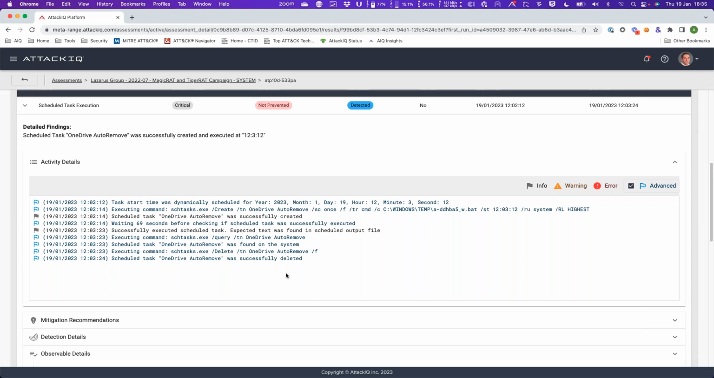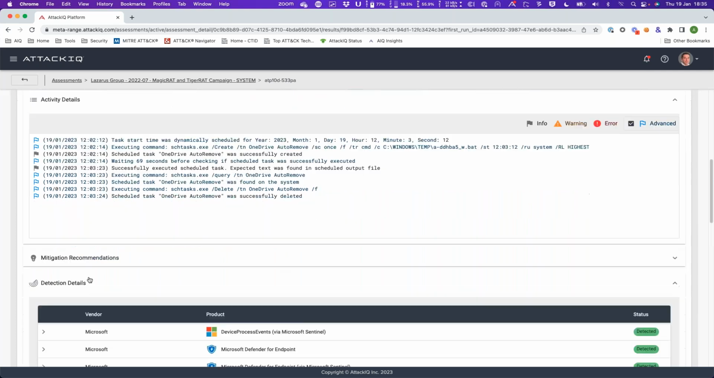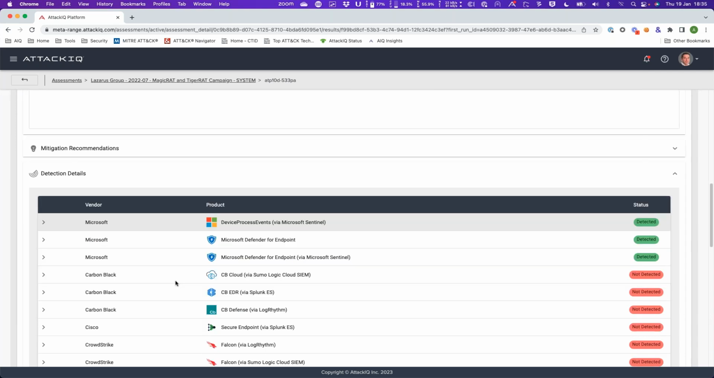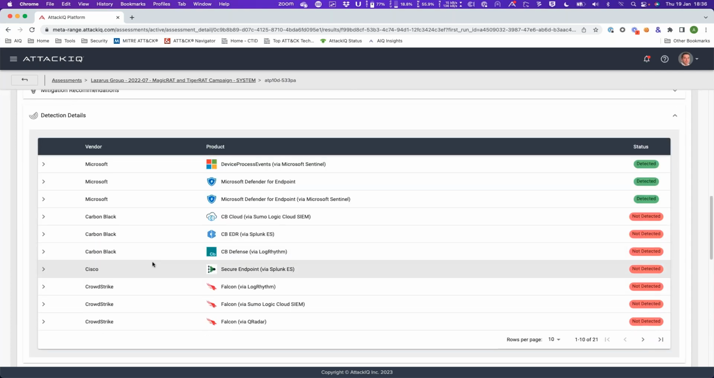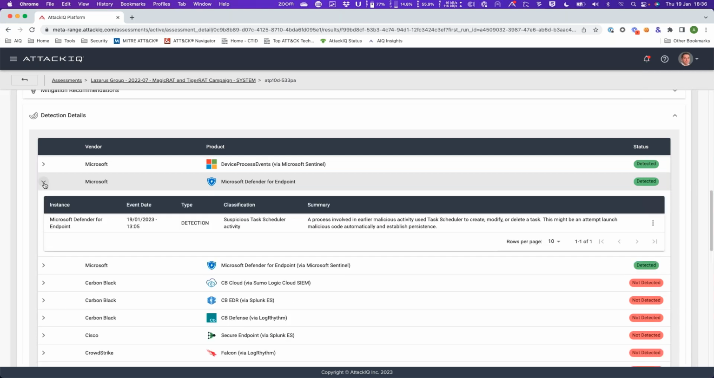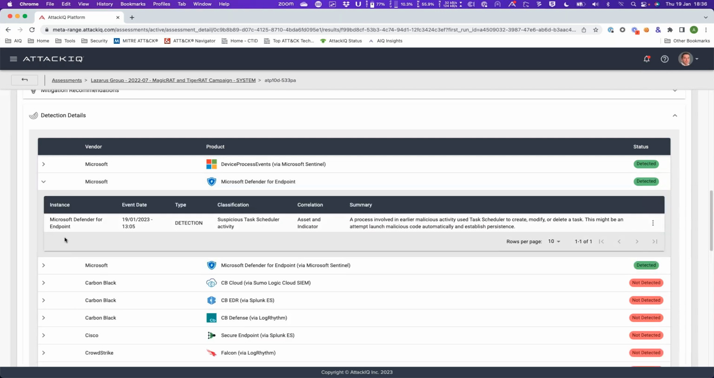If I look at detection details, I can actually see I've got a range of detections. So we saw Defender. It's no surprise, we're running on a machine with the Microsoft Defender for Endpoint agent on there. If I start there, we can see that Defender did detect it, but it didn't prevent it in this case. It detected this as suspicious task scheduler activity.